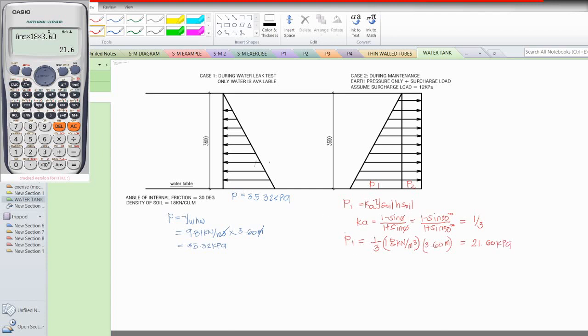What about P2? For P2, it is given by the formula Ko multiplied by qa. Now, what does this Ko all about? Ko is a Rankine's coefficient for a condition where it is at rest. Meaning to say, for example, for surcharge load, it is at rest. So we're going to be using Ko. And qa represents the surcharge load.